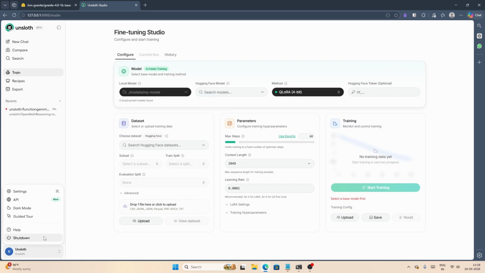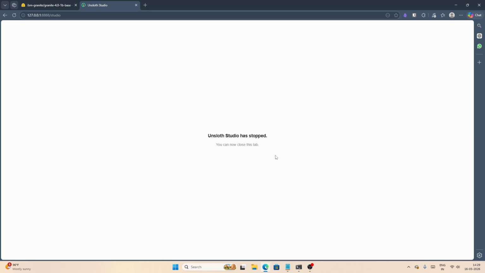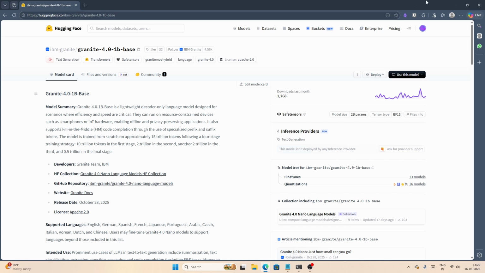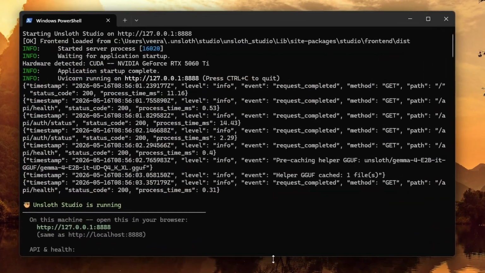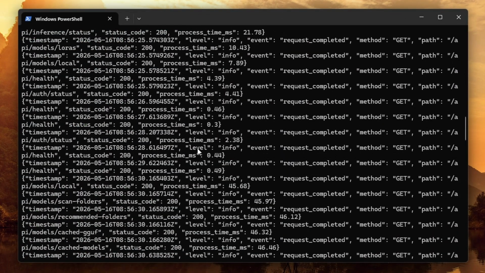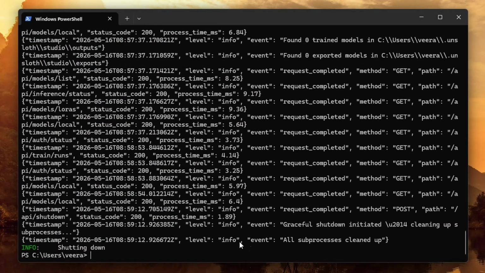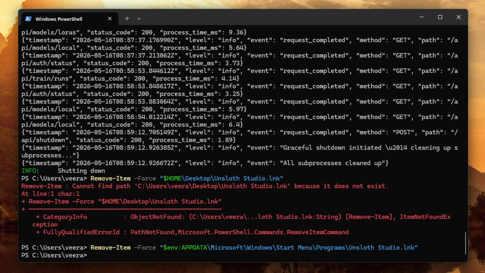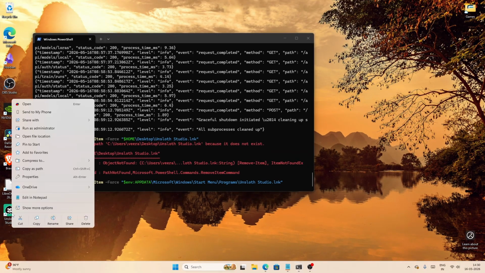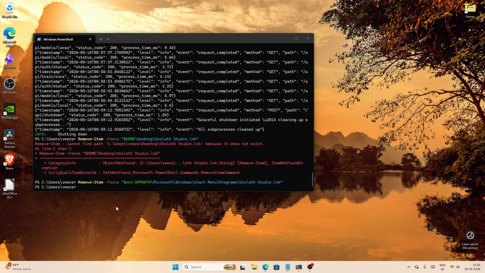scratch. Let's go. Stop server. Unsloth is stopped. You can close this. Now let's minimize. Okay, now let's open PowerShell. It's already open, so let's scroll down. It's already shut down. Let's just paste this command and then ta-da, the link is done. And we'll remove this as well. Where is this delete button? Yeah, that's all.